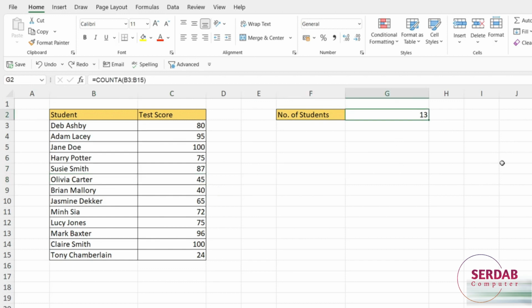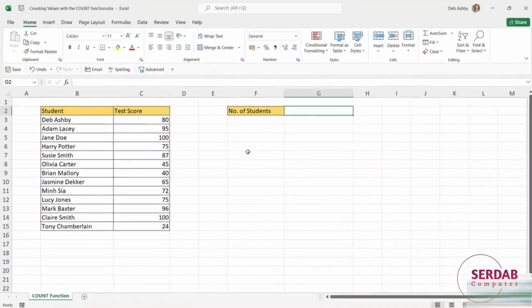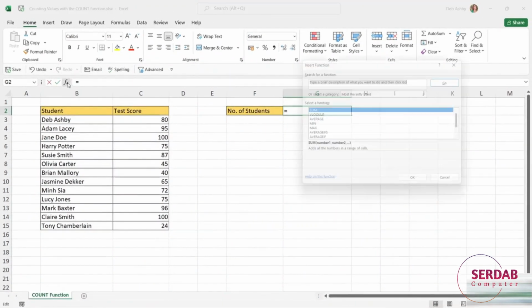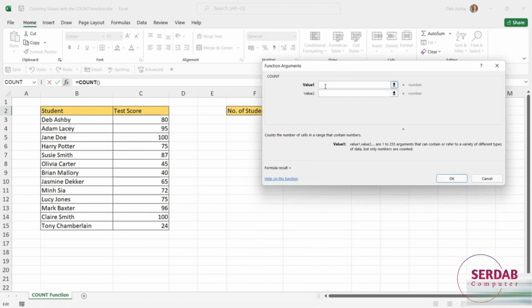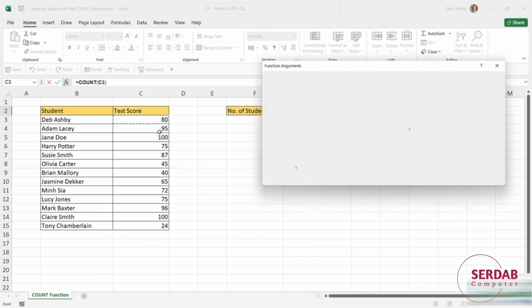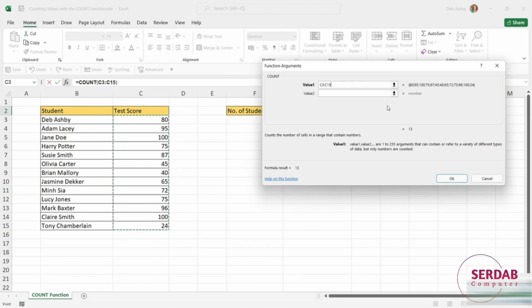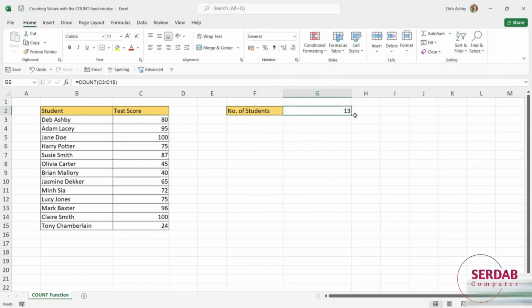Now I'm going to Control Z a few times just to put Olivia back into my student list. Because remember, with these formulas, you can also use other methods as well. We looked at previously the functions dialog box. We can use that for COUNT as well. So if I click the FX icon, I could go in here and search for COUNT. There it is at the top of the list, and basically I can then go in and select the values that I want to count. So I'm going to select the test scores, click on OK, and the formula works.